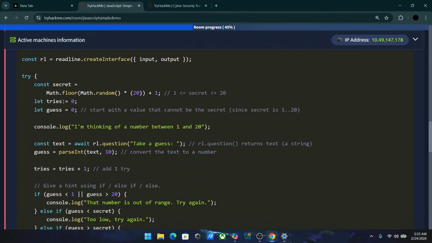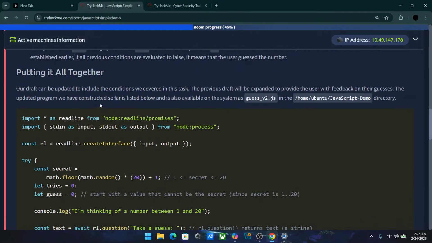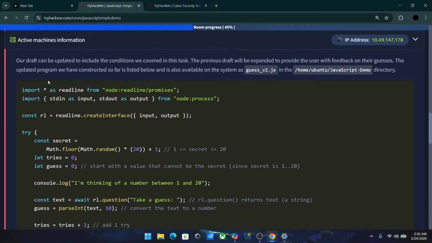Put it all together. Our draft can be updated to include the conditions we covered in this task. The previous draft will be expanded to provide the user feedback on their guesses. The updated program we have constructed so far is listed below and also available.